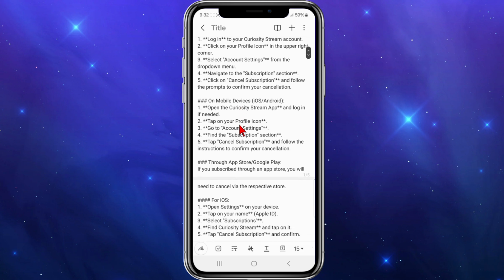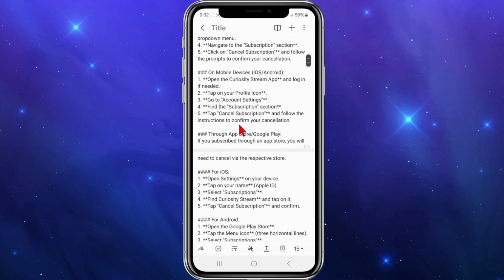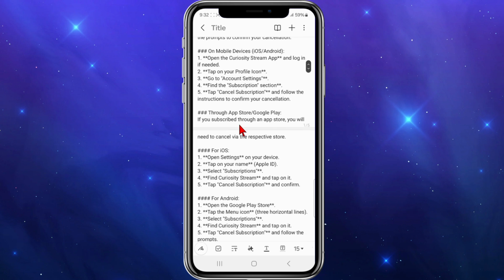And now if you're on a mobile device, simply open up the Curiosity Stream app and then log in if needed. Tap on your profile icon, go to account settings, find the subscription section, tap cancel subscription and follow the instructions to confirm your cancellation.